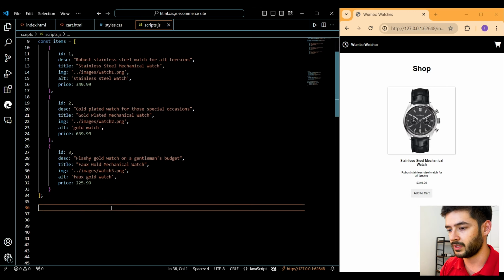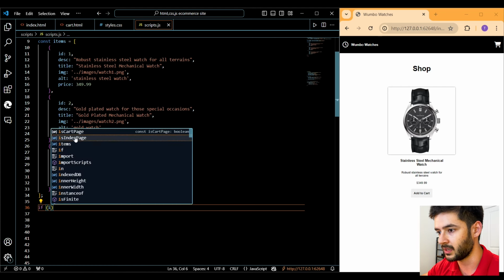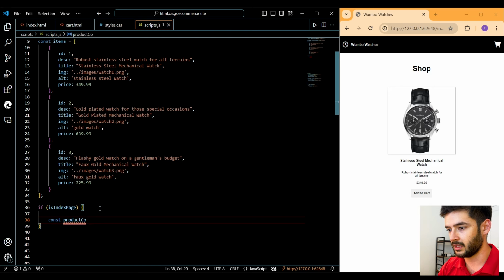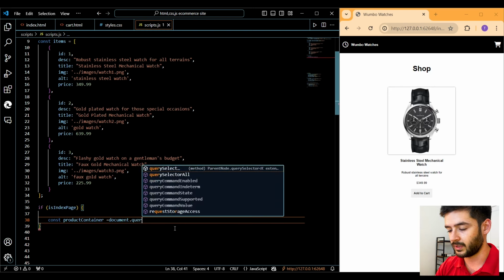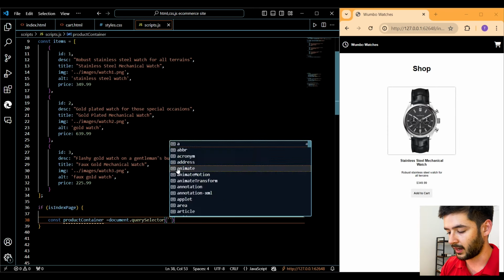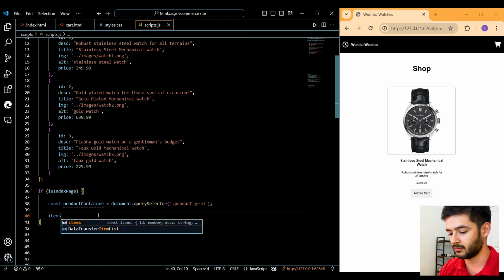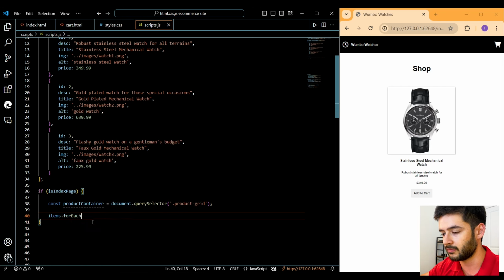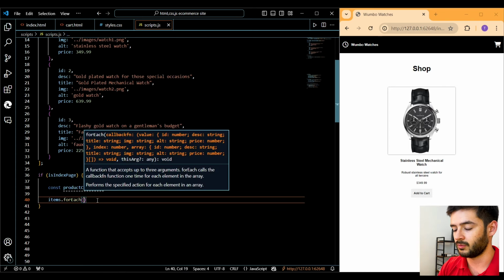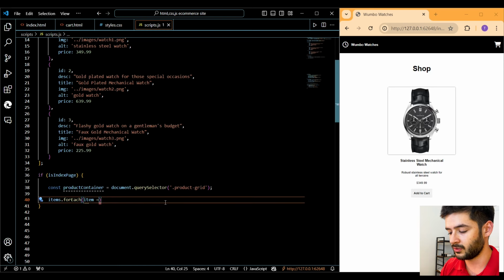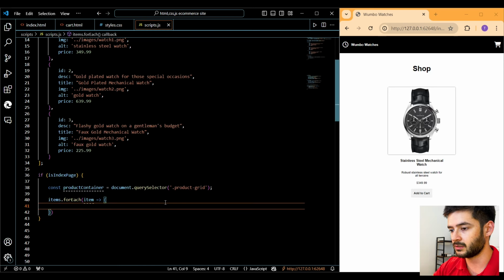So right below this, we're going to use an if statement to see if we are on our index page by using isIndexPage. Create a variable called productContainer, make this equal to document.querySelector, and we want to select our product grid class. And then what we want to do is specify our items array, and then for each one of these items that we have listed here, what we want to do is specify each item, which is going to be each object in this array above. Use our arrow syntax to create a function, create a variable called newProd.